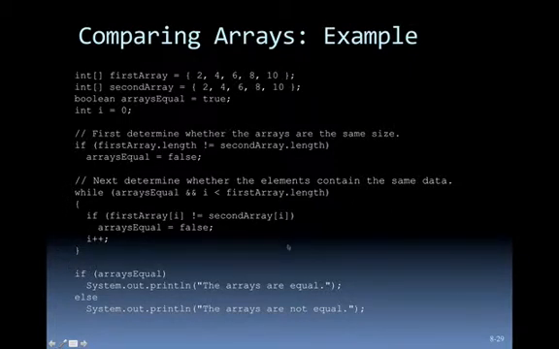then we need to go through and make sure that each element, the data in each element, is identical. So basically, for two arrays to be identical, they have to not only be the same size, but have the same data in the same locations. That would be two identical arrays. And again, this code will do that for you.